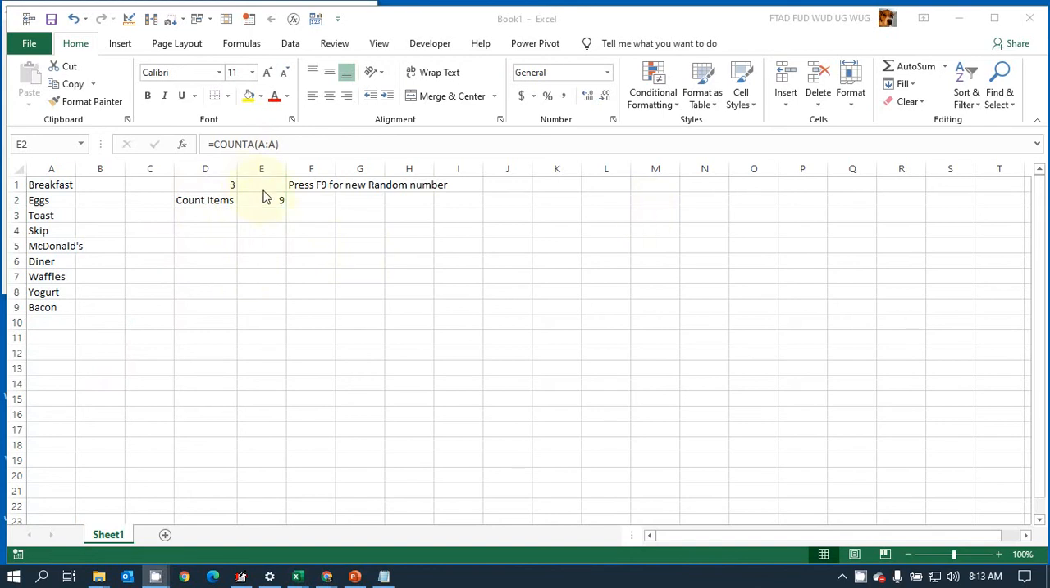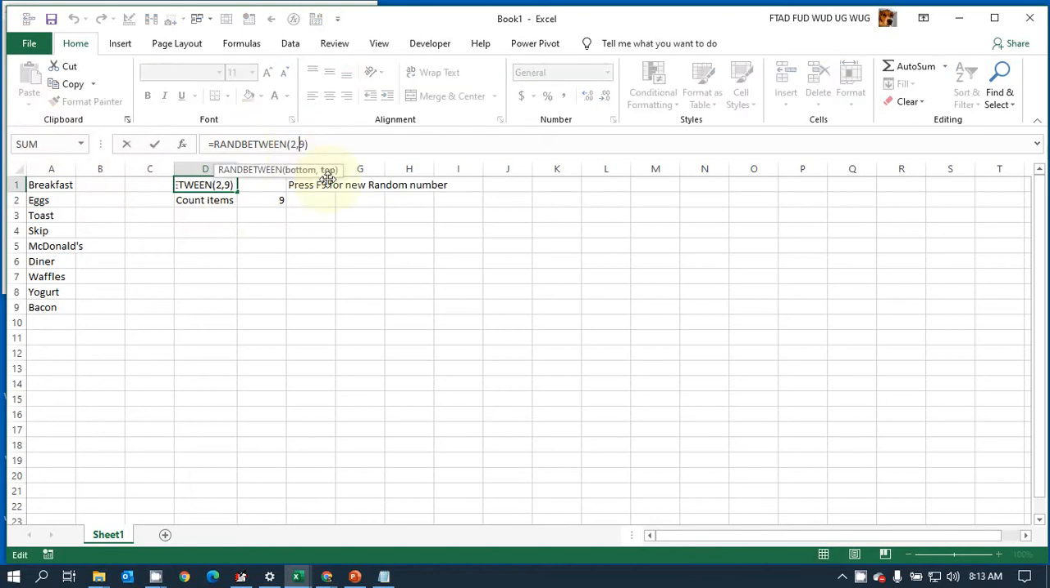Okay, so we have the number 9, we have our random number, so we want to substitute right here the contents of cell E2. So this is E2. You can see from here I clicked on the cell, it's E, it's 2, E2. And if I change this to E2, so I'm going to get a count of the number of items, and I'm going to get a random number between 2 and E2, which is a cell, and the cell has 9, so it's really going to do a random number between 2 and 9.